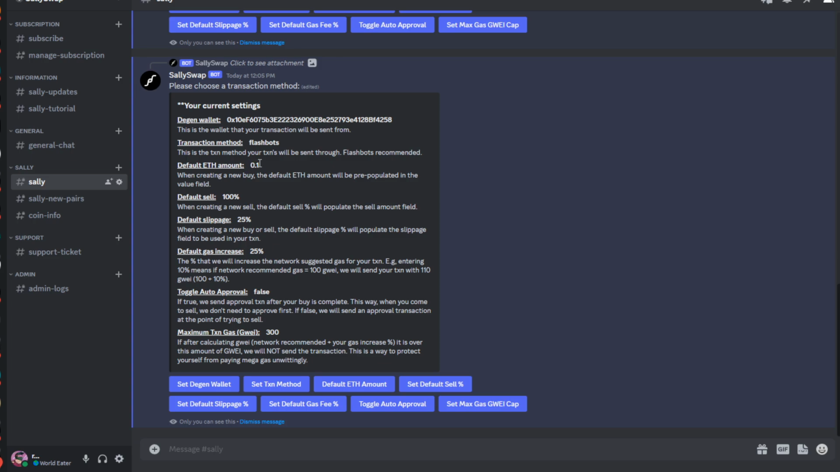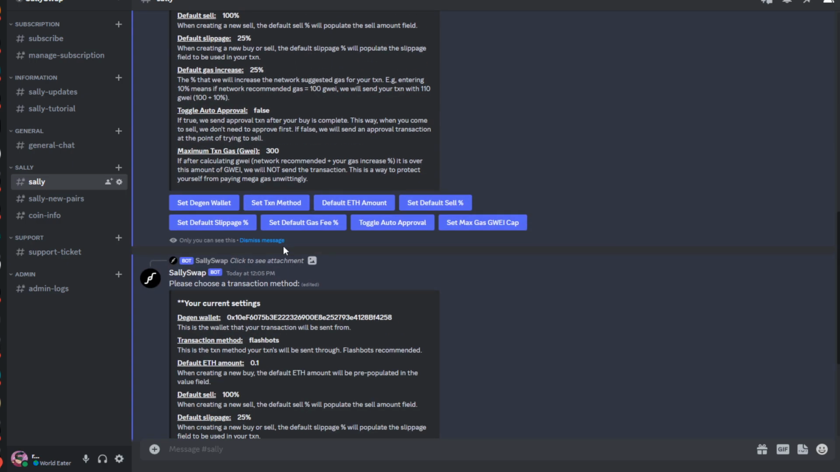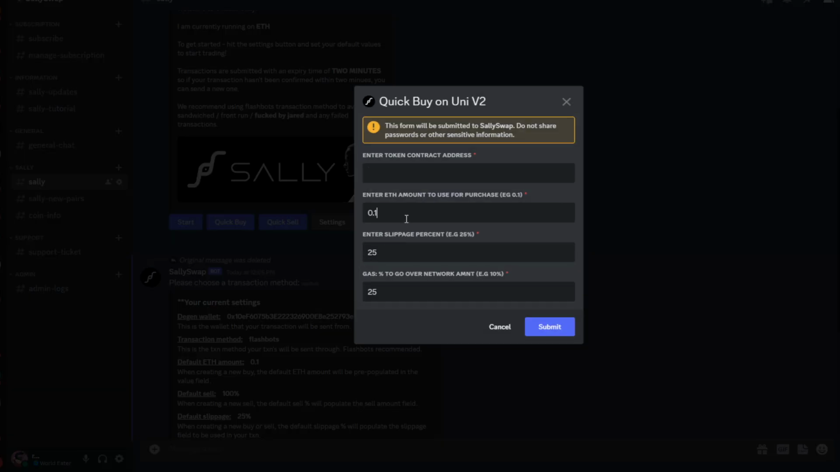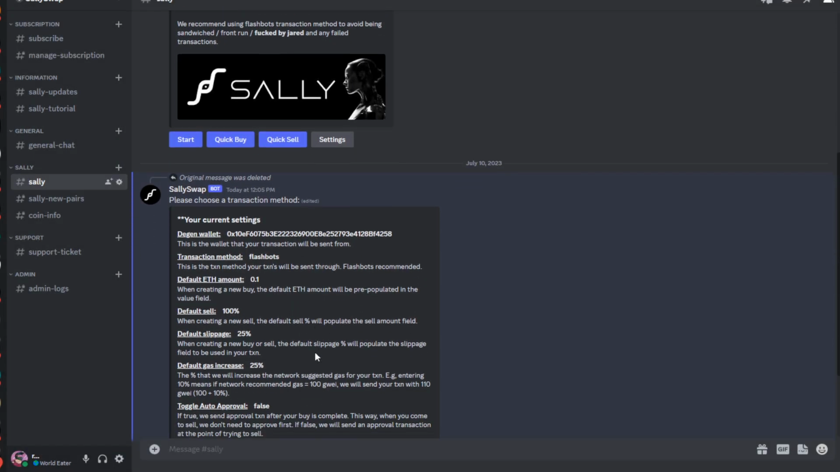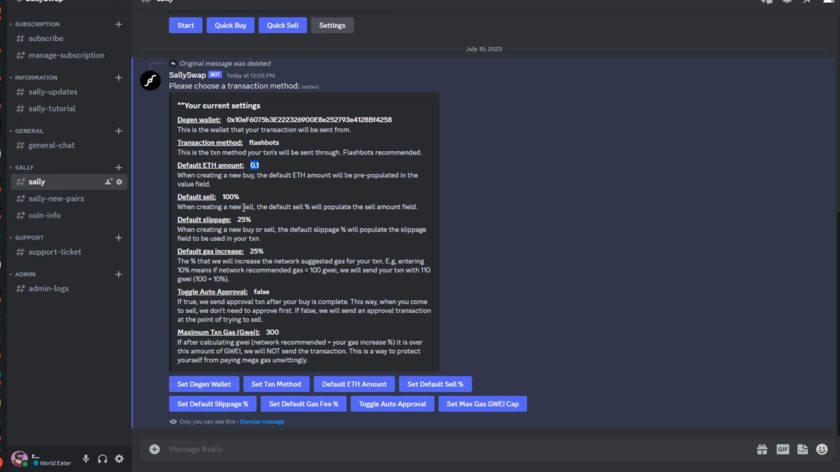So this is essentially going to be the amount of ETH you want to use by default when buying and selling coins. So if we head on over to here and go to quick buy on Sally, it's going to populate our default settings that we've told the bot to use. I have 0.1 ETH here, and so it says 0.1 ETH here. Obviously, you can change that to whatever you would like, but if you want to be quicker with it, make sure these settings are settings you want to use consistently. So I'll keep this as 0.1.